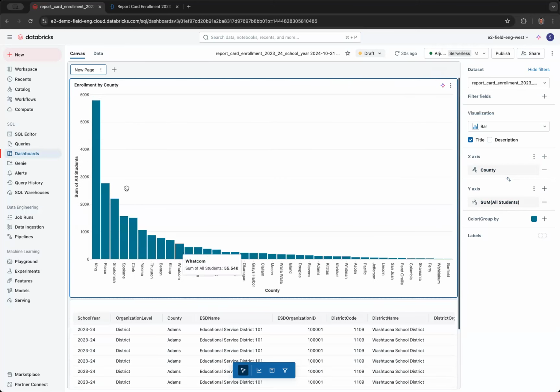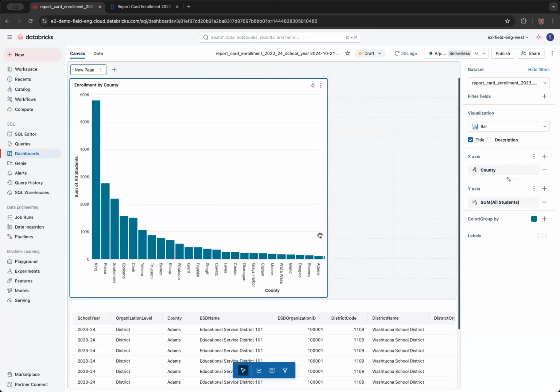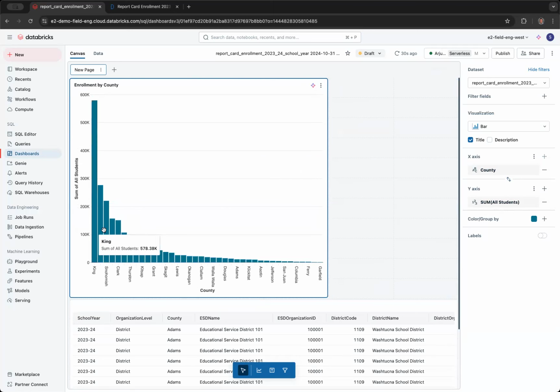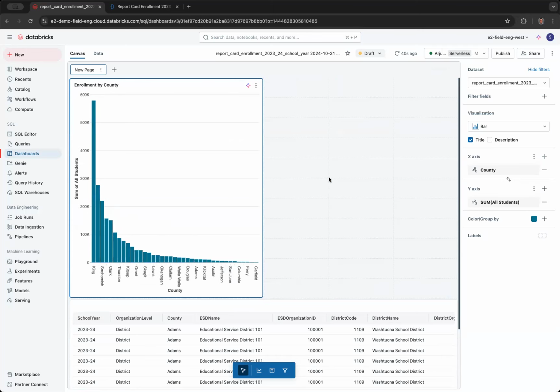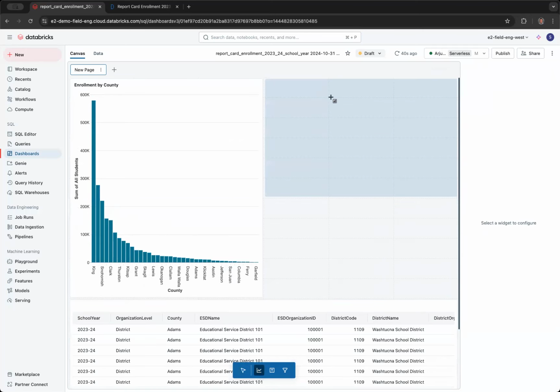I'll scroll down to give us a better visualization. And you can see that I'm already getting started understanding the total enrollment. For example, that King County is significantly larger than all the other counties combined. This isn't limited specifically to specific types of visualizations. I'll create a new one right here.